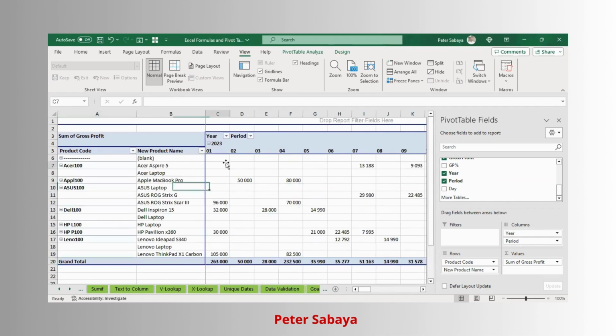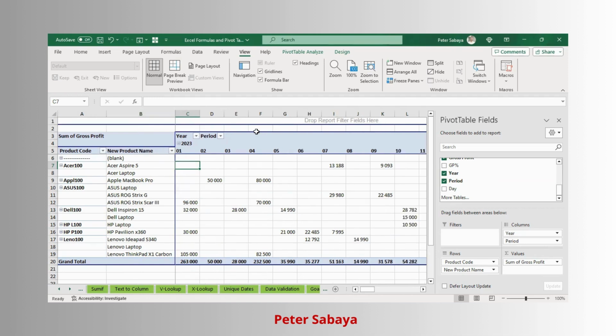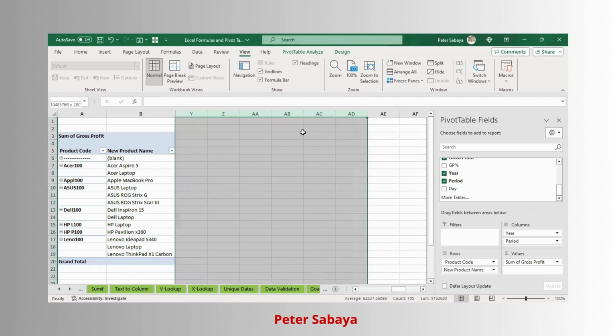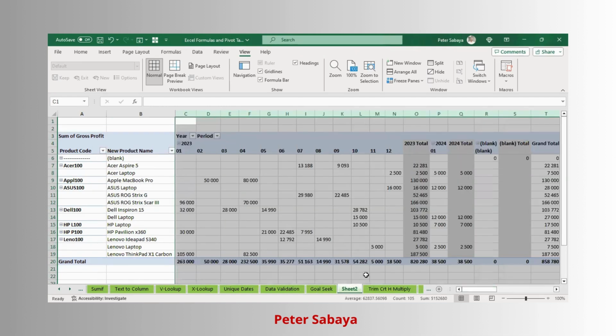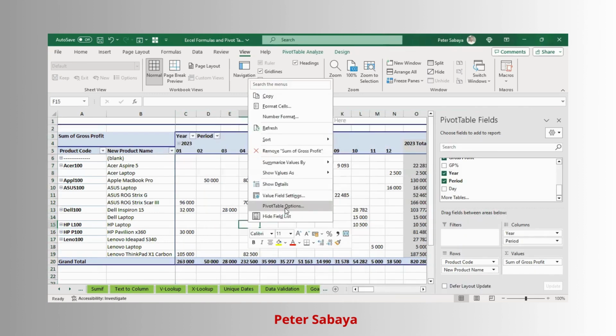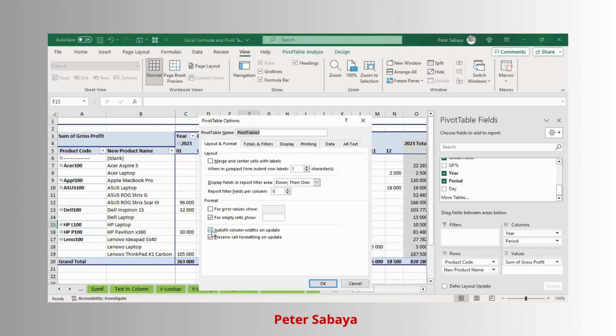The other thing is we need to lock the columns so that when we refresh the pivot, it won't change the column widths. So they'll be exactly the same. First fix whatever you need to fix. Let me double click again to make sure, okay, here we go, everything is fine. Then you right click, go to pivot table options, and you see this one, it says autofit column width on update. We don't want it to do that, so just uncheck it and click OK.